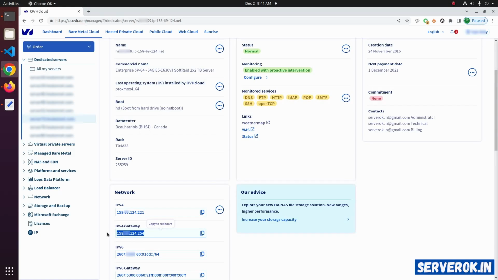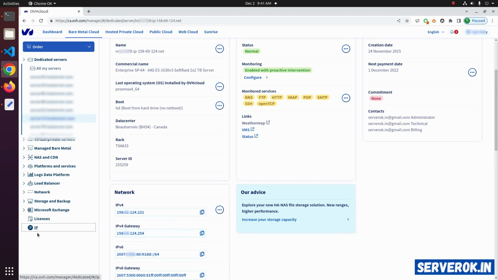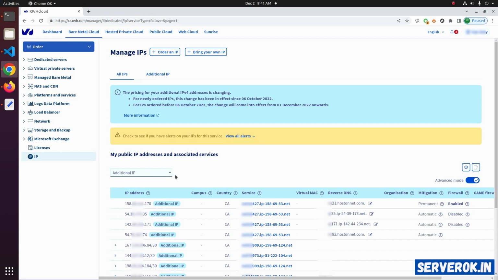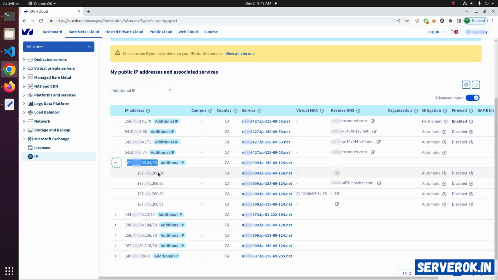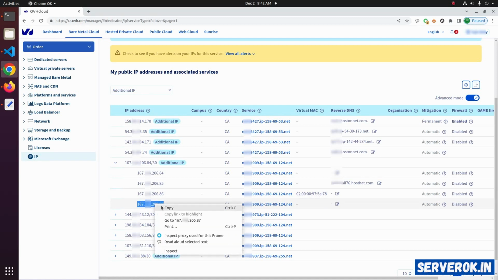Next, we need an IP address for the virtual machine. Click on IP address. It will list all additional IP available on your OVH account. I will be using this IP range for the virtual machine. Expand. We have 4 IP address. To use an IP address in ProxMox server, we need to create a virtual Mac. I will be using the IP address ending with 87 for the virtual machine.